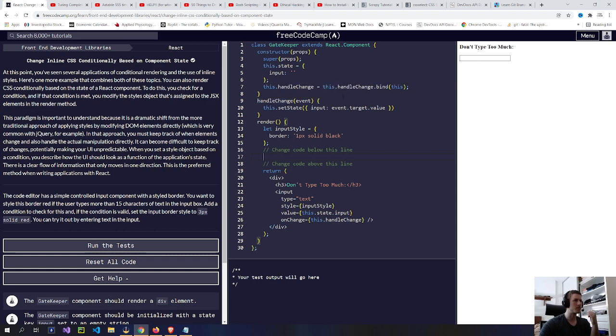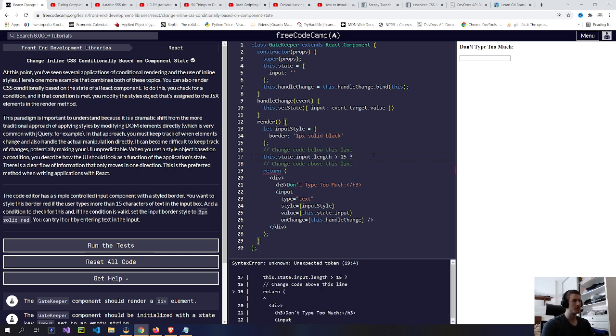First, understand the problem. So handle change sets the state of the input to event target value. So whatever you type there is going to become state here. So I need to get the length of this state. So if this.state.input, I don't remember, I think length is like this in JavaScript. Don't remember really well. Is bigger than anything.